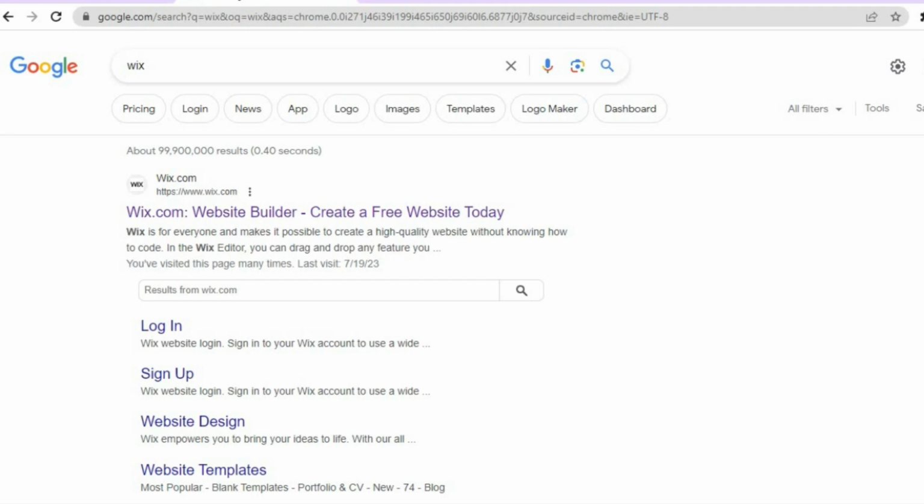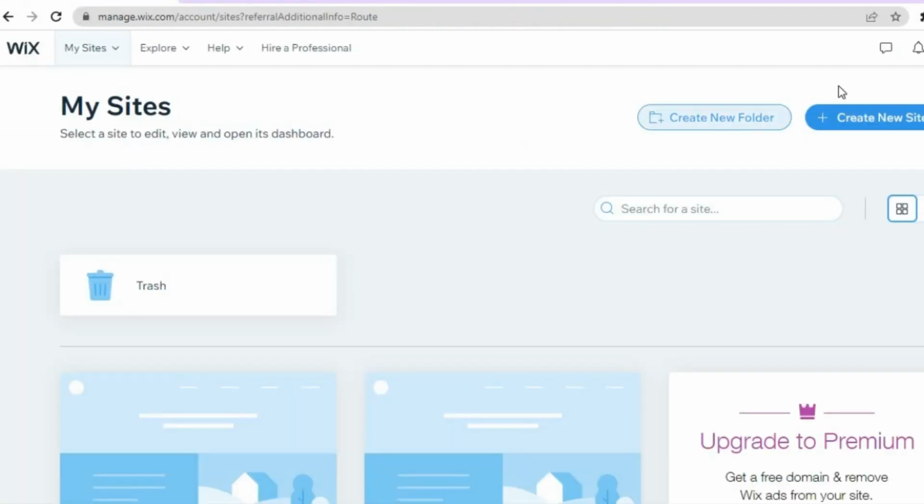To sign up on Wix, all you'll need to do is go onto wix.com. Then from there you can sign up using your email address and you are going to create a password. You don't need a credit card or anything like that to sign up. Once you are finished signing up, you are going to be redirected to a dashboard like this, and I want you to tap on Create New Site in the top right hand corner.